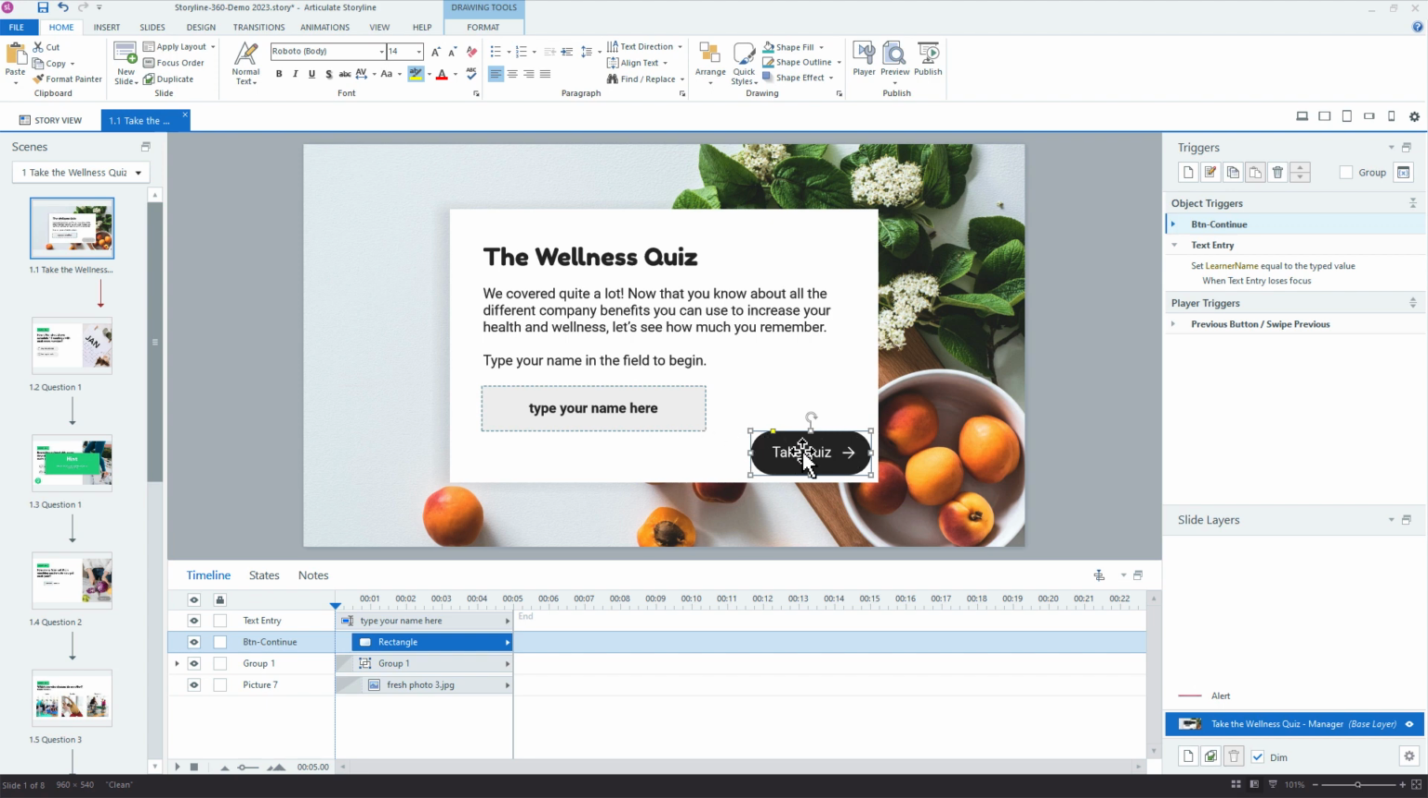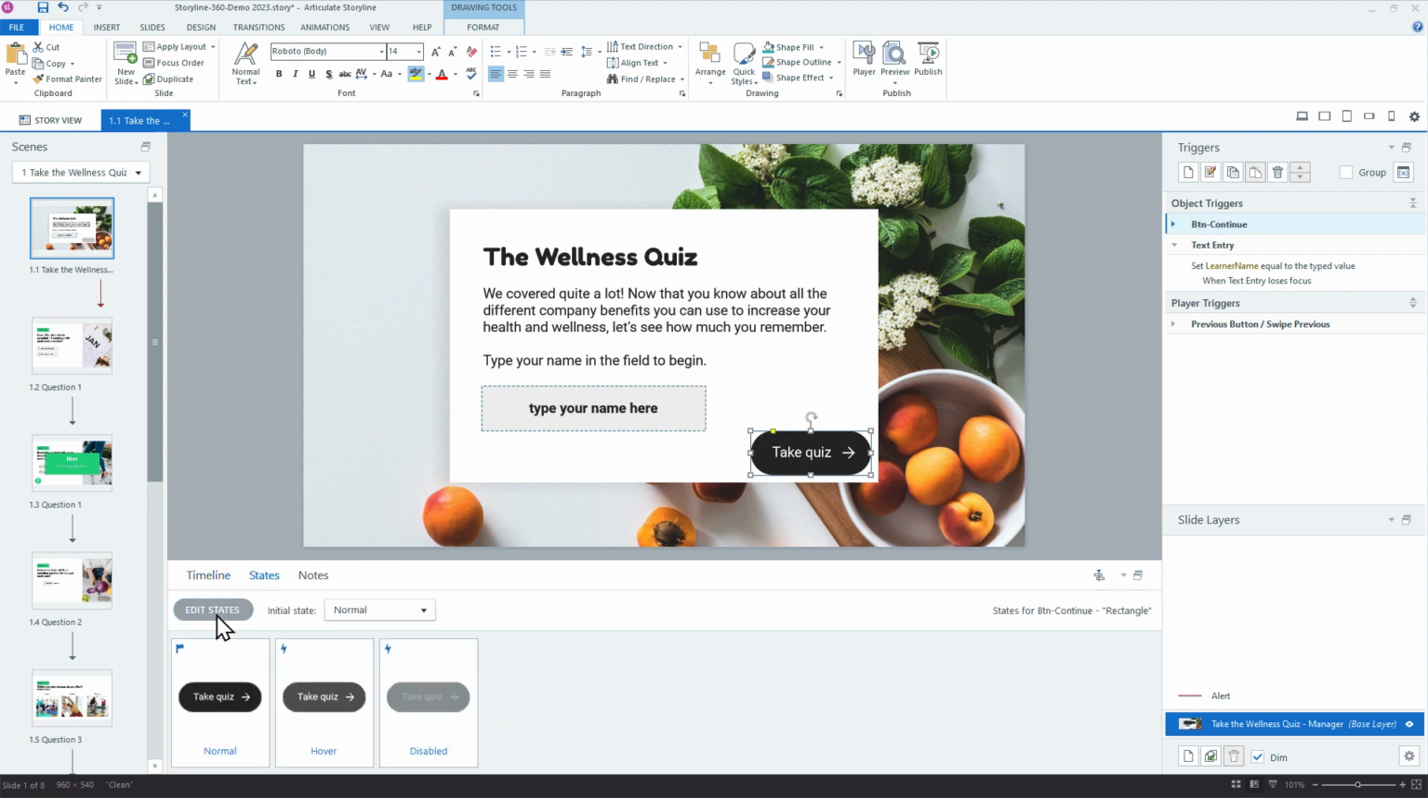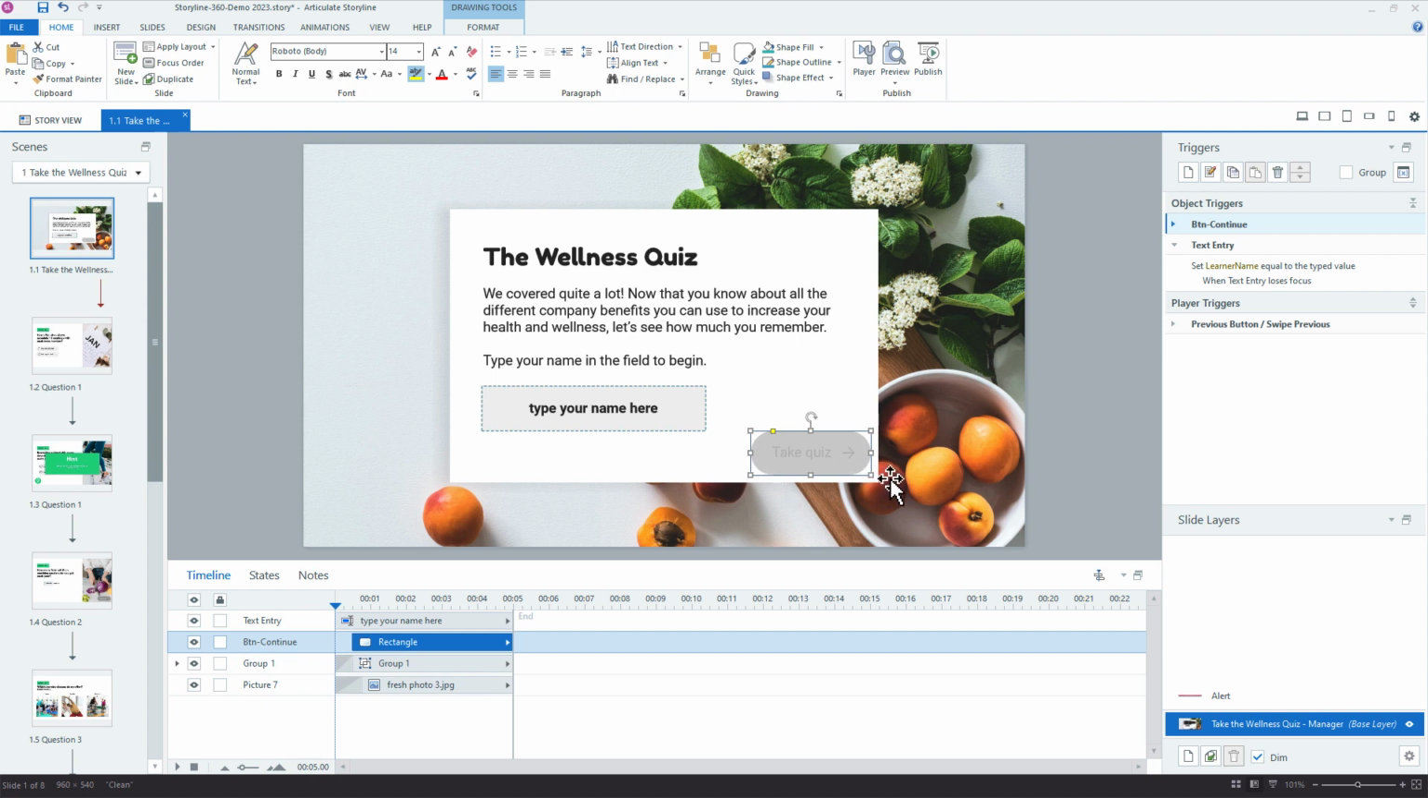So the first step is I would want to just change the initial state of my button to disabled. Disabled means it's still visible, but the learner can't interact with the button to jump to the next slide. And the next step is to create that toggle trigger. So we can do all of this in a single trigger now. Here's what it looks like.